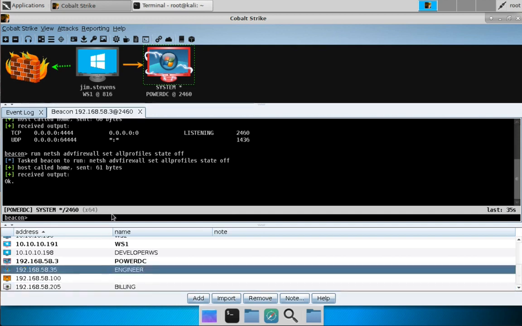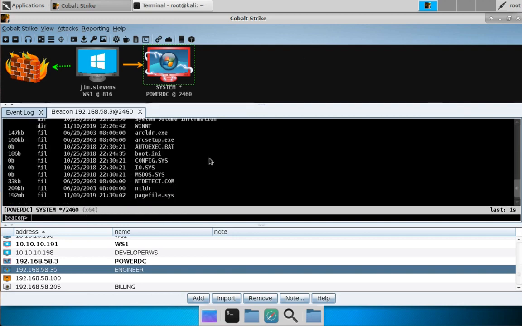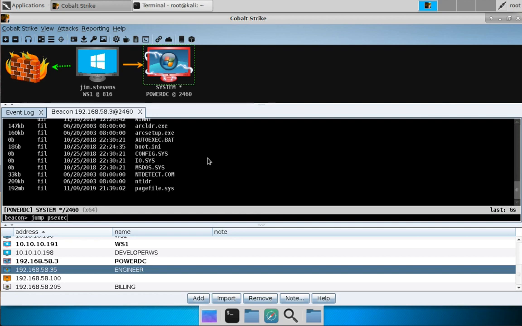So let's go after 192.168.58.35 and 58.205. Let's make a token for the domain administrator account for this domain. We'll use the password waza1234bang. And let's verify that we can hit 58.205 on C$. And it looks like we're good to go there. Great. So let's do jump psexec, and we'll jump over to engineer, and we will use our pivot beacon.